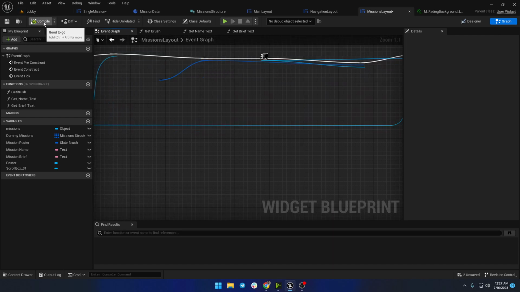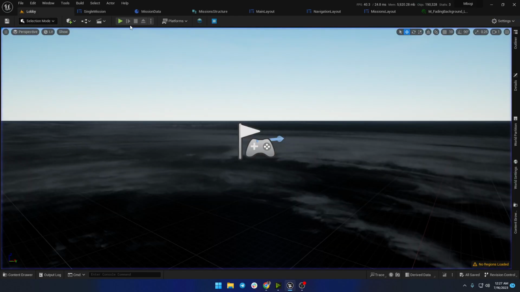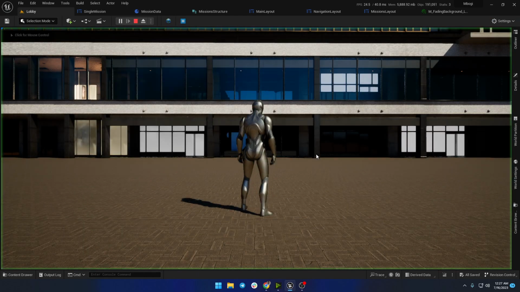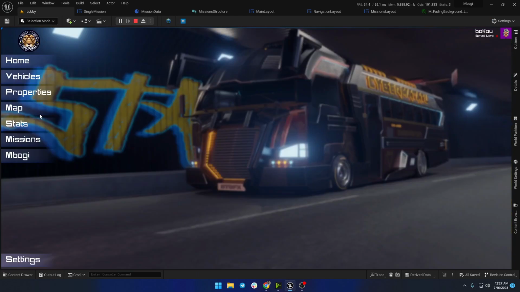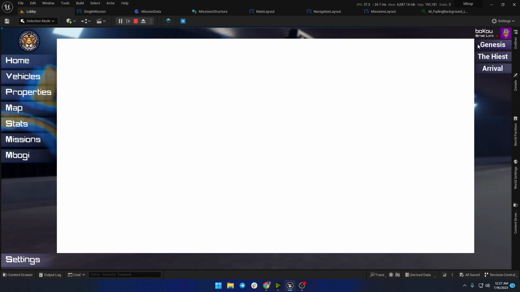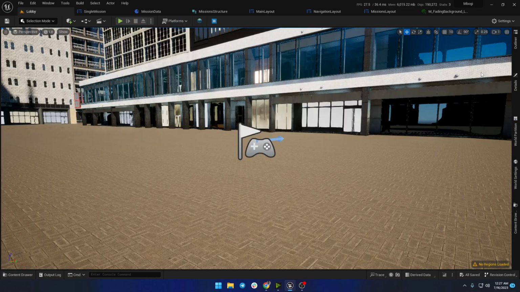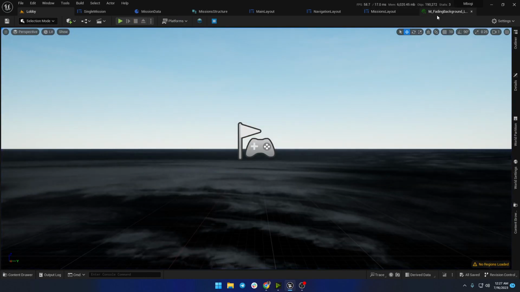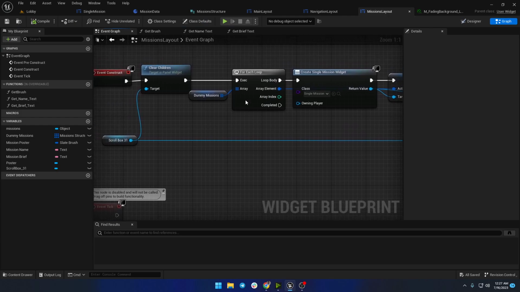Okay, so first let me confirm they're still working. They're not broken anything. Missions, yes, yes, it works. Alright, so that's done. Let's go here.